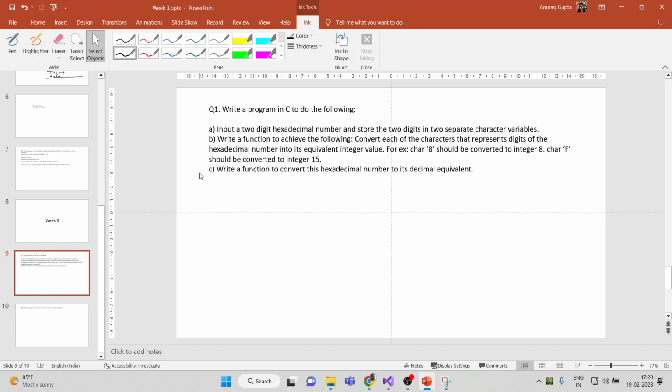Kalyan Kottu is saying A1 is hex. What does that mean, Kalyan? A1 is hexadecimal or not? Yes, it is hexadecimal.